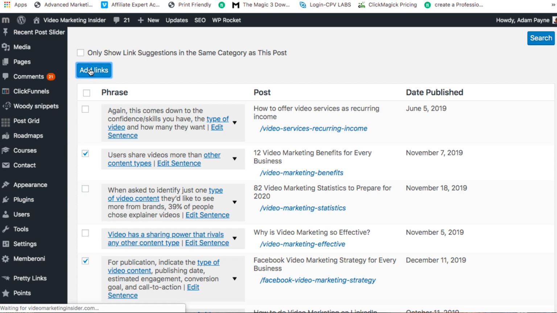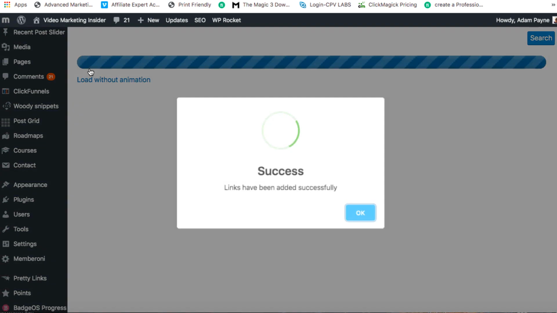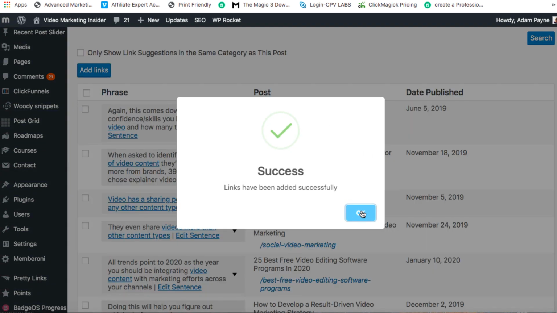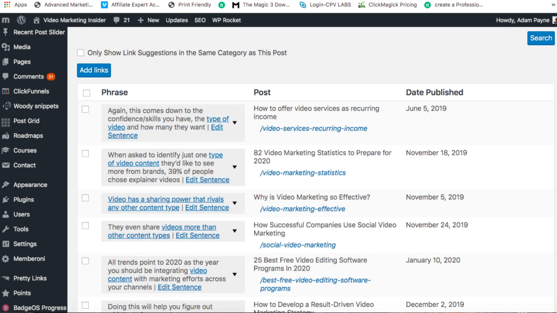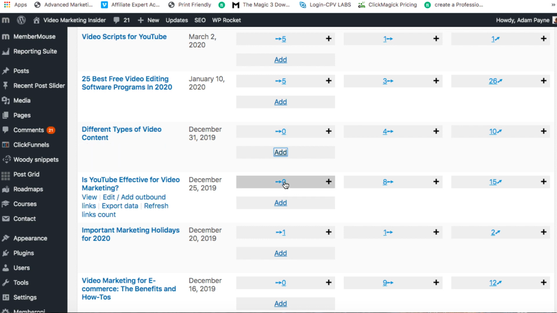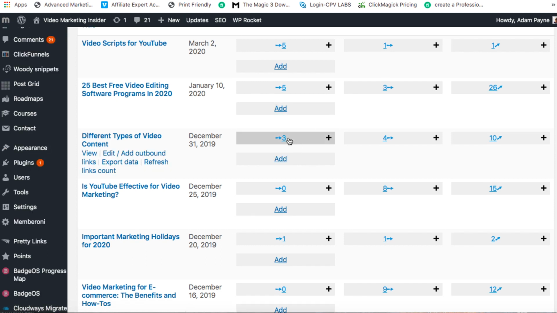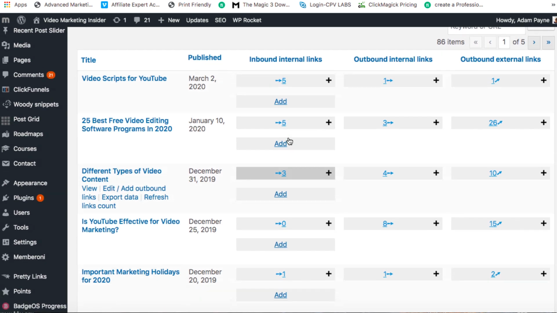We just got to wait for a second. I can see the post is about to refresh, and it's going to give us a success pop-up. There we go, links added successfully. So we'll click on OK. If we come back to this post, and I refresh this page, then it should have changed from 0 links to 3 links. So now this post has 3 inbound internal links added.